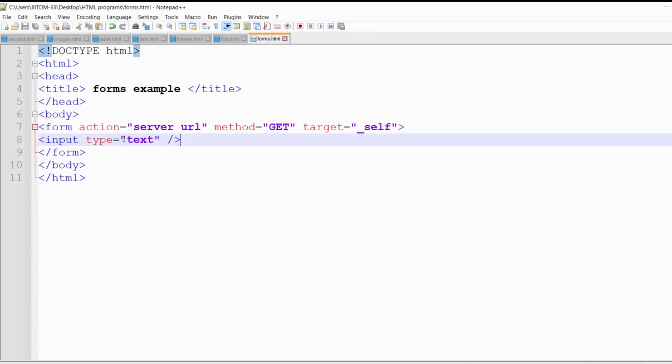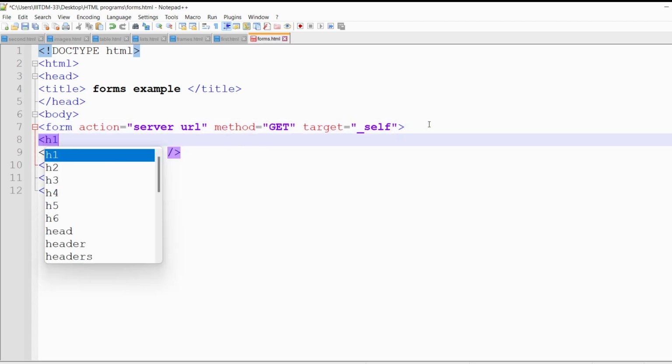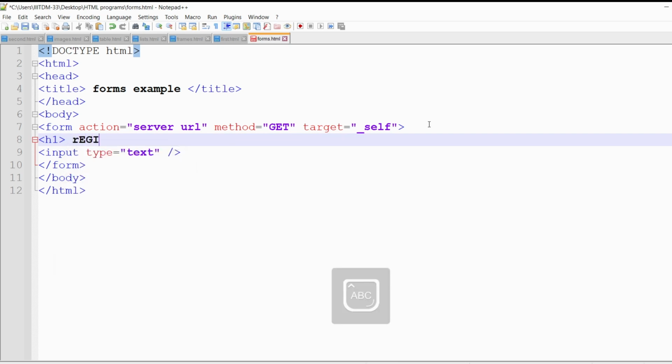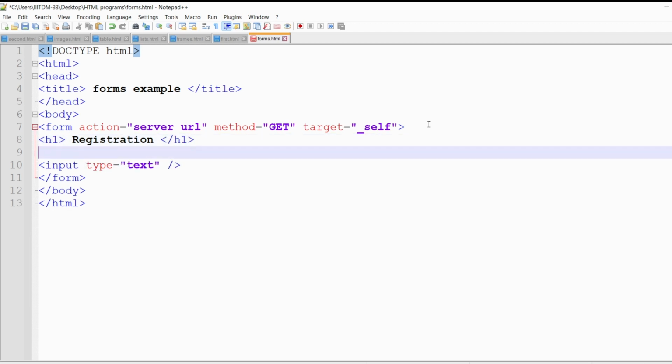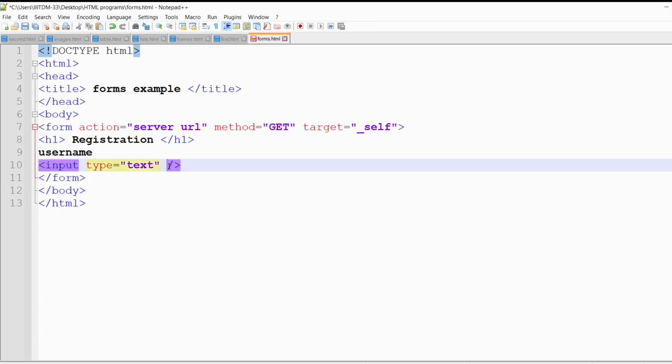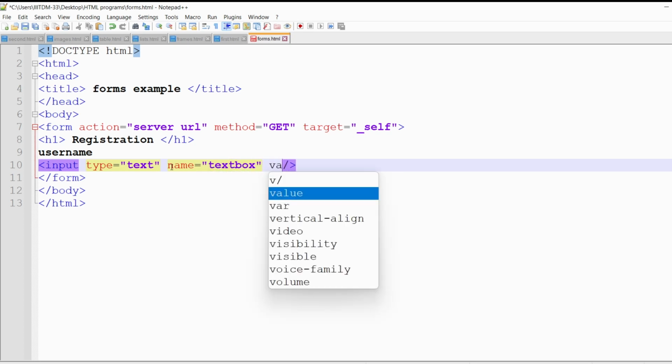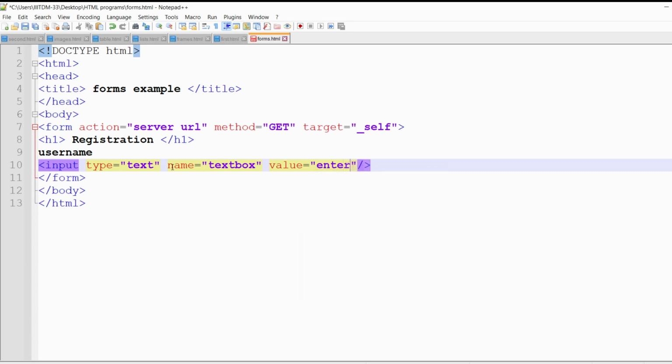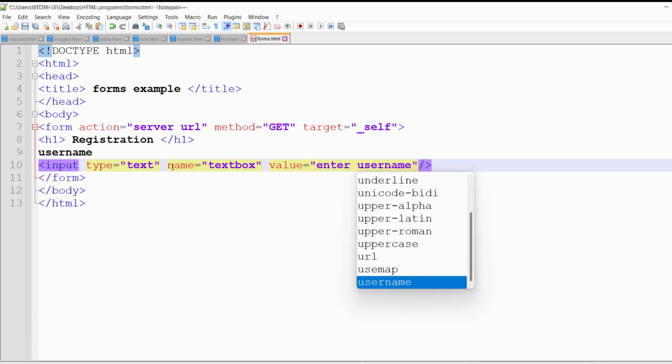is there, right? So to do that, what I will do, I will go to the forms.html and here I will use some heading tag, registration, and let me close the heading tag h1, and then I will write username, then input type is equal to text, and then I can use the name as textbox and value is equal to enter username. Then you can observe how it looks.